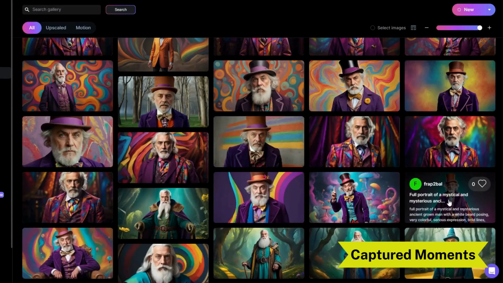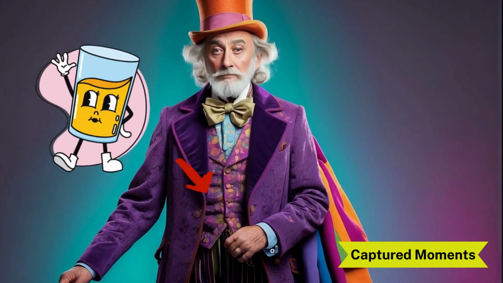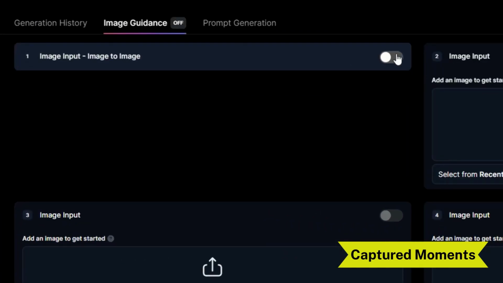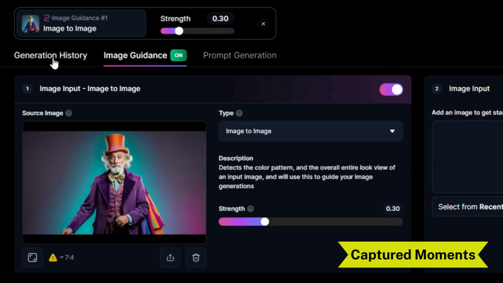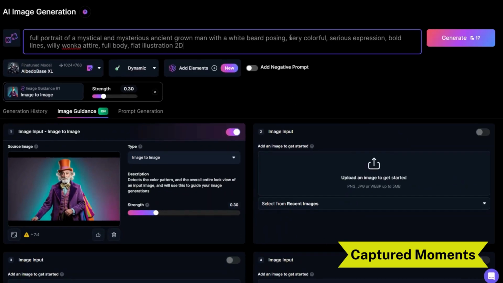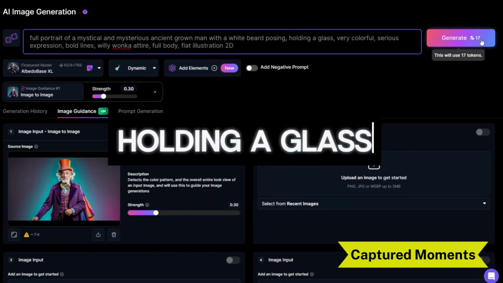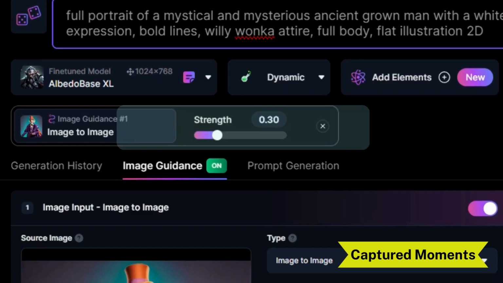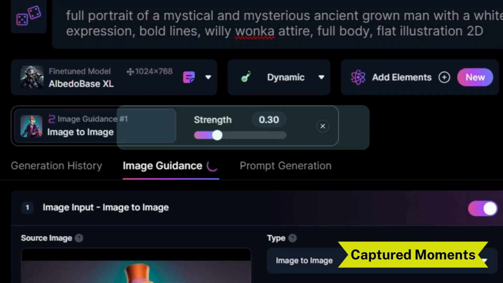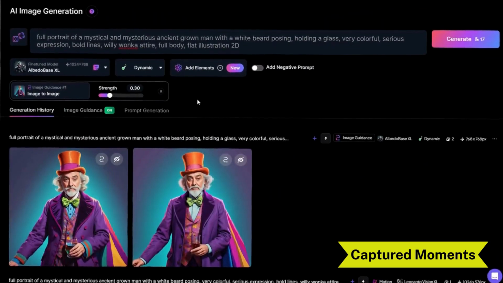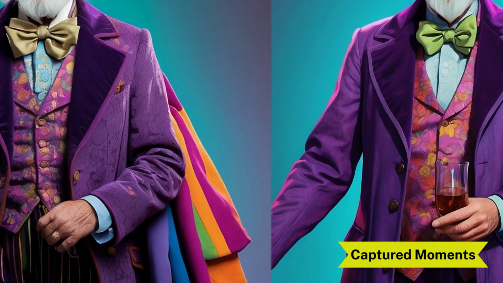To illustrate this, let's say I want this same character, but holding a glass. All you need to do is turn on image guidance, choose the image you want to use as reference for your character, and adapt your prompt. You also have the guidance strength cursor to tell how close you want it to be to your reference image. And here is the result. The same character holding a glass as I asked.